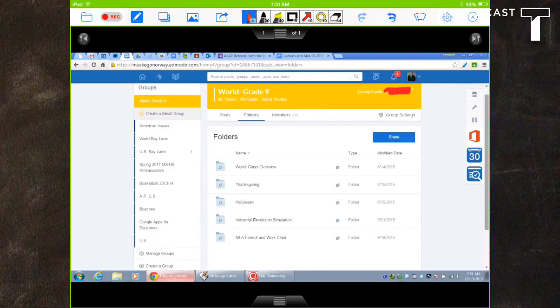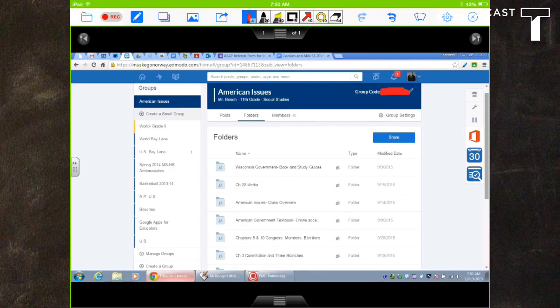In my classroom, we utilize Edmodo. Here is an example of our World Grade 9 Edmodo folder. Every single document your son or daughter would need is inside our Edmodo folder. The same can be said for our American Issues class. So if you're looking for examples or a rubric, any handout that your son or daughter would need, it's located inside our American Issues folder.